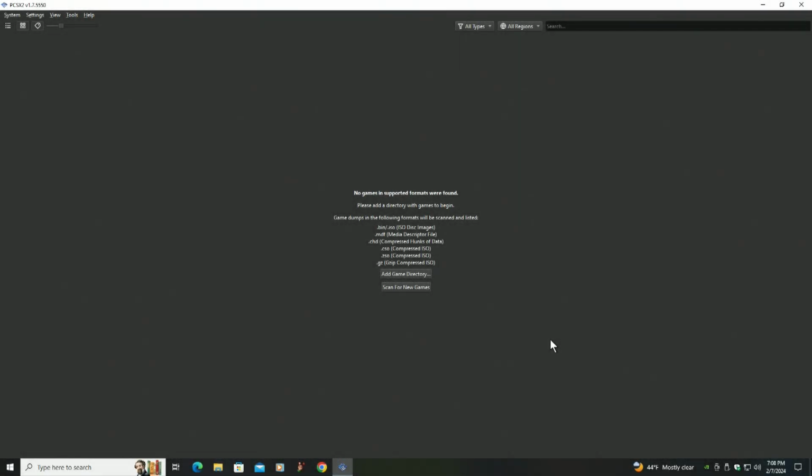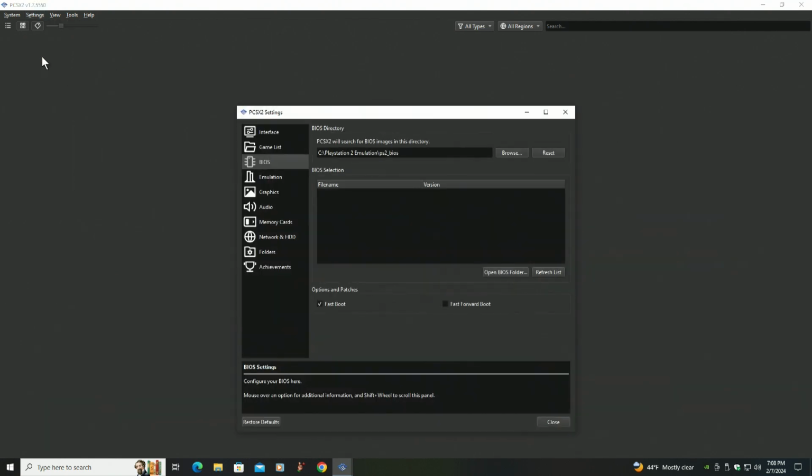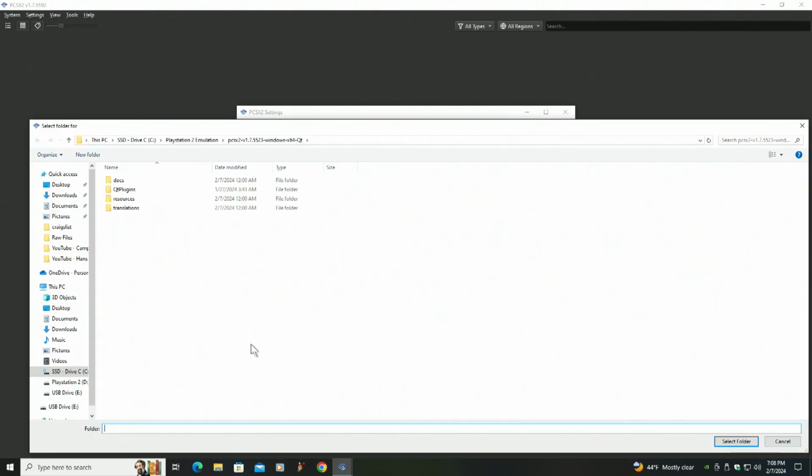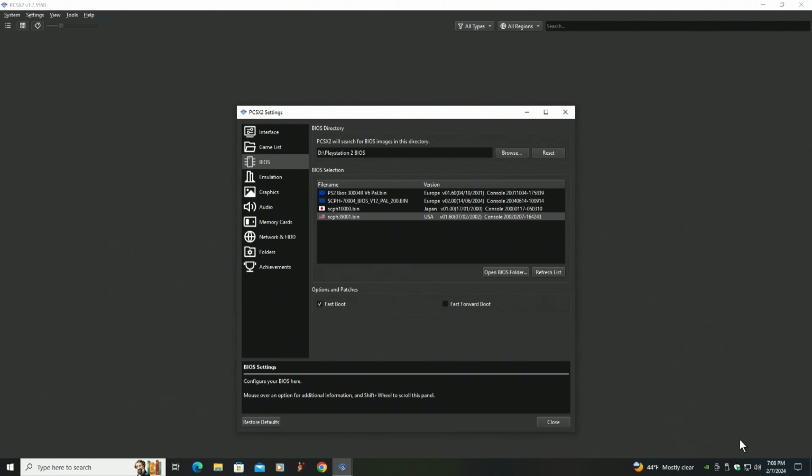All right. Here we are in the PlayStation 2 emulator, PCSX2. We want to go to our settings. We want to tell the emulator where the BIOS ROM files are being stored. So we want to click Browse, go to our PlayStation 2 SSD, PlayStation 2 BIOS, and select that folder. And of course, we want the United States one.